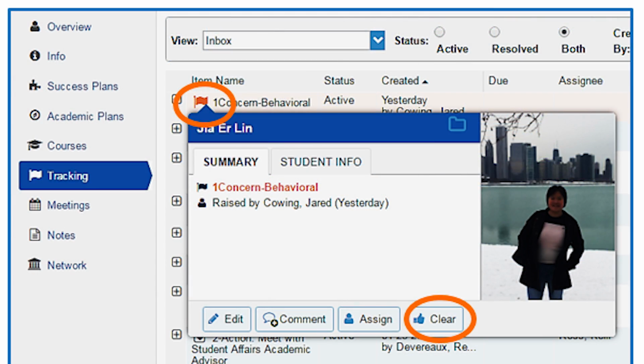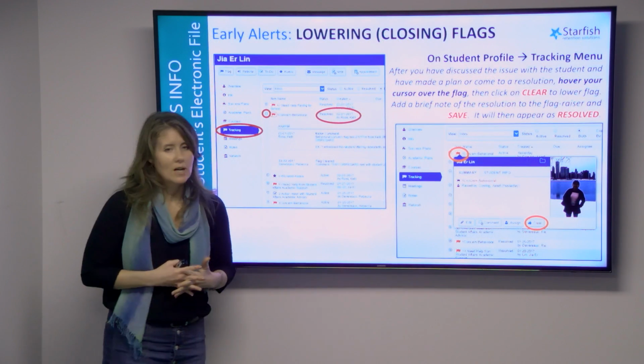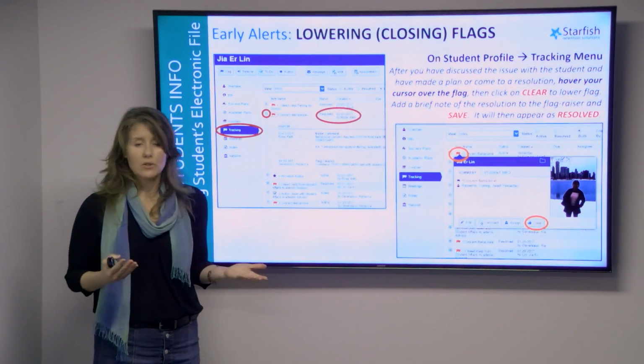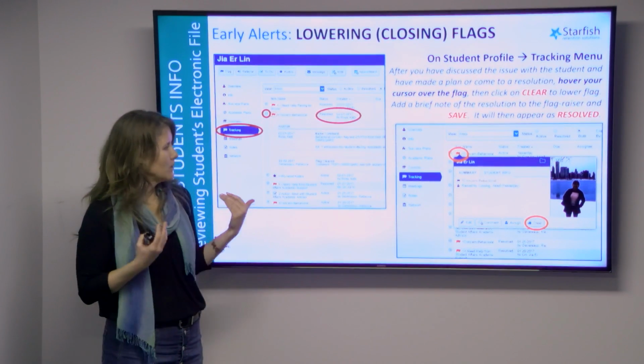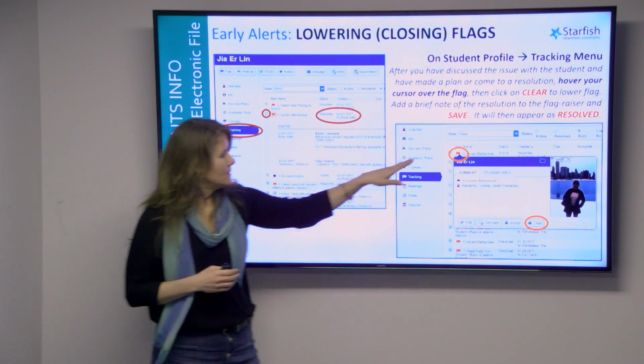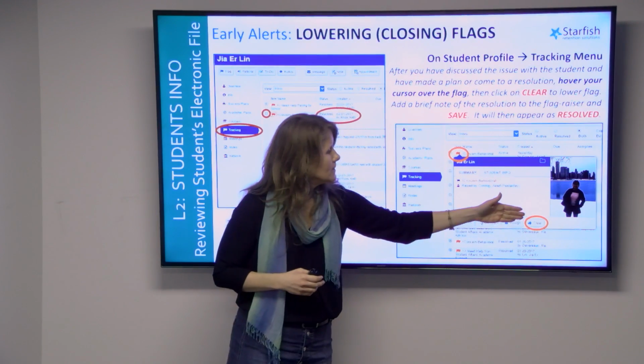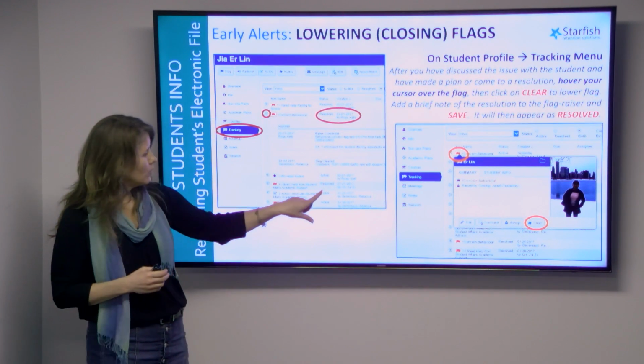You go to where the flag is, you just hover over the flag. This information box will pop open, and this is where you can click on the word clear. When you click on the word clear, another box will open up where you actually put some notes about what the situation was. You know, the student, like I said, stopped littering and that kind of thing. And so that's actually how you would clear a flag. You hit save, and then it becomes resolved.